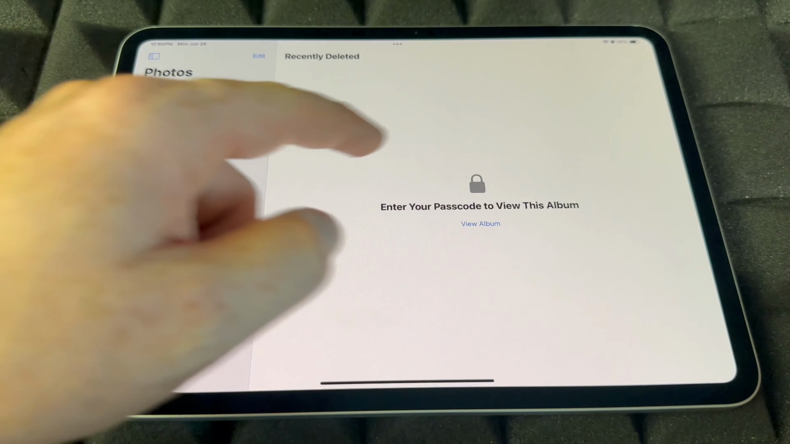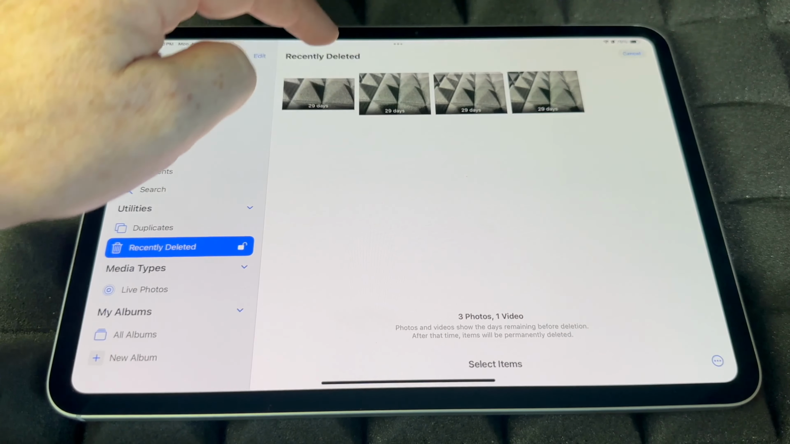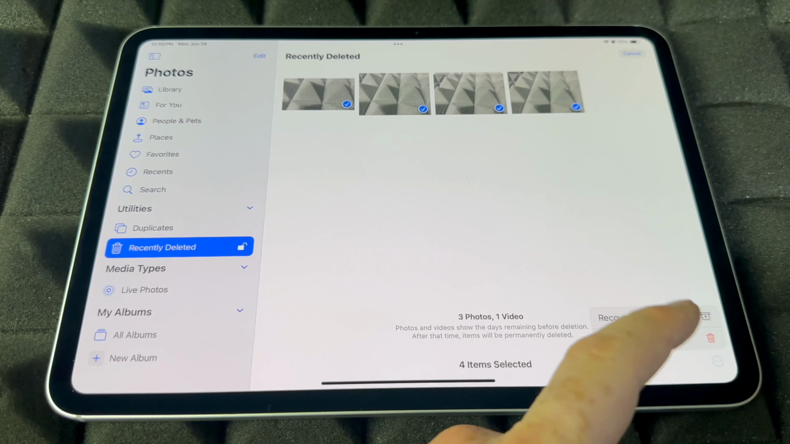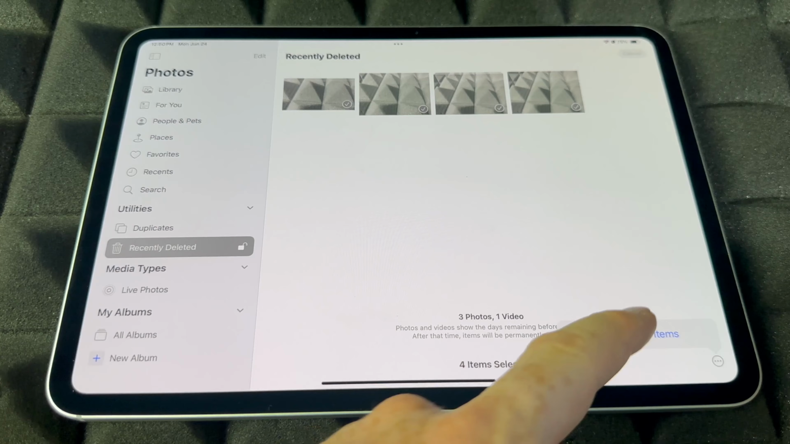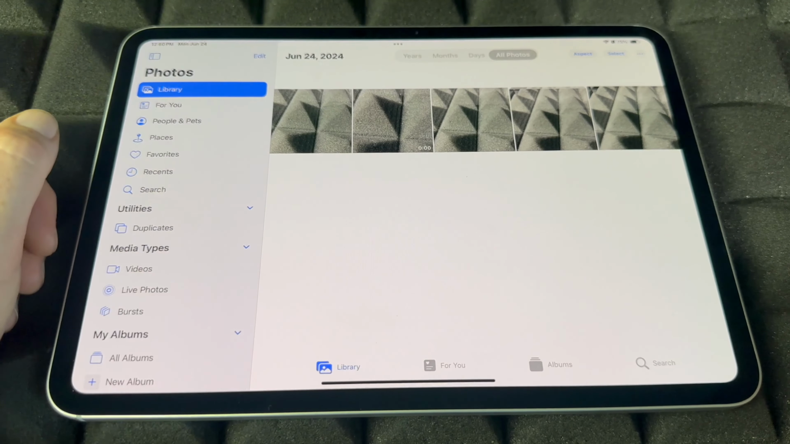If you guys want to recover everything, because you guys have in my library, there's absolutely nothing, I can select them all, press down here below, and recover every single one of these. So there we go. Go back to library, and they're there.